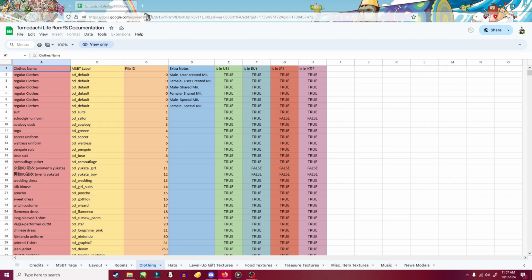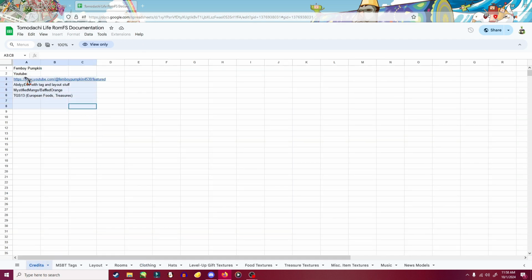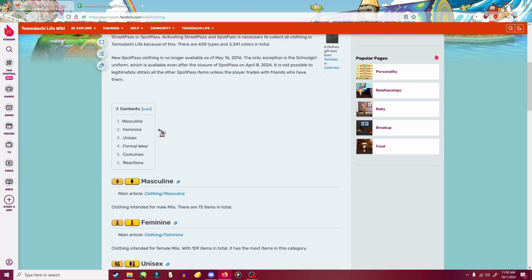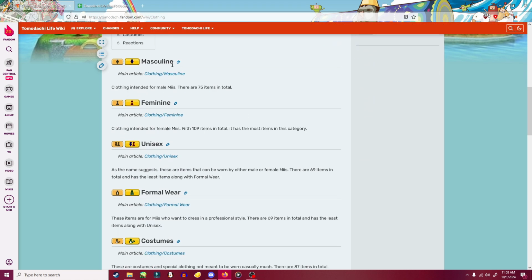So the first thing is that we want to pick what clothing item we're going to work with. So I have the Tomodachi Life RomFS documentation open. You can see everybody that worked on that here. They're all people who've worked on the Tomodachi Life Enterprise mod, I'm pretty sure. And we also have the Tomodachi Life fandom wiki open so that we can see the different clothing that's available for us to use as a base.